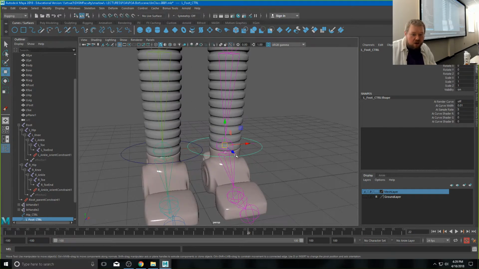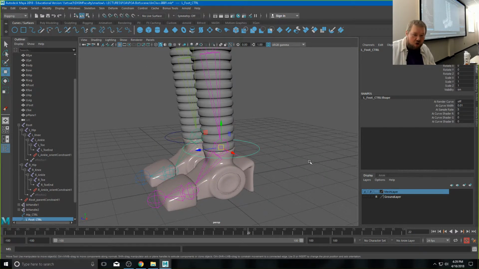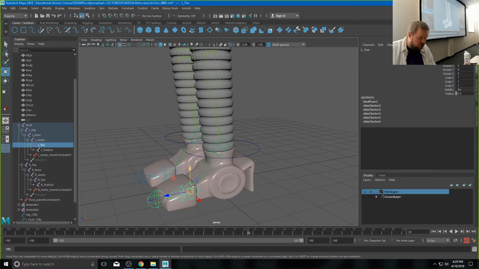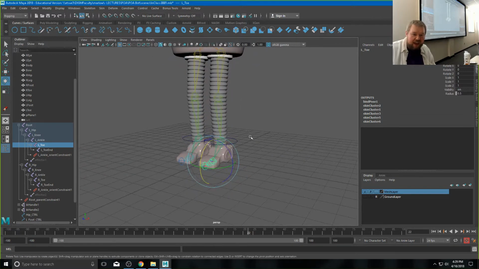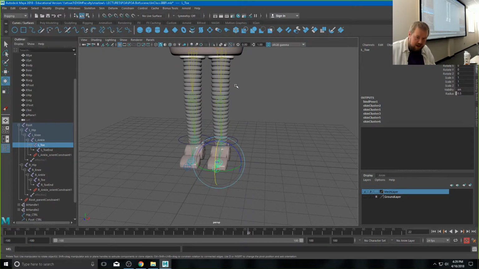All right. So what I want is an extra control on my foot control that controls the toe, controls this joint's rotation. And if you notice, it's its Z rotation. I want to be able to wiggle the toe around. And I want to be able to control the angle the knee is pointing. Now that's a little more complicated, right?